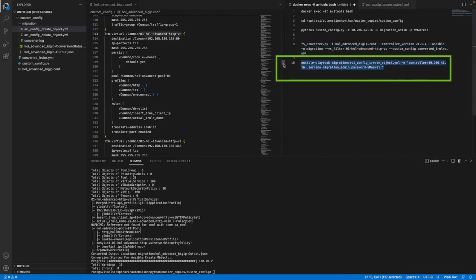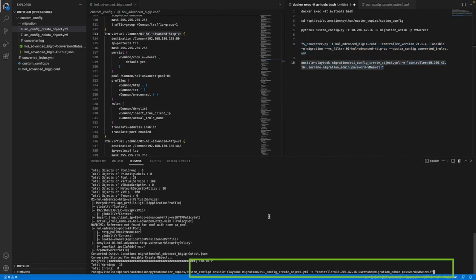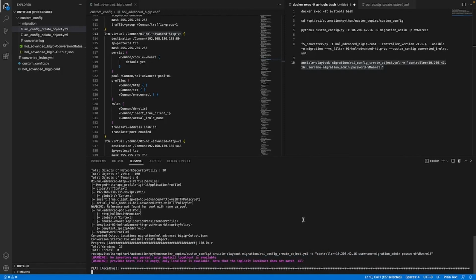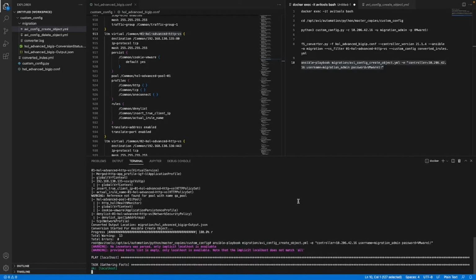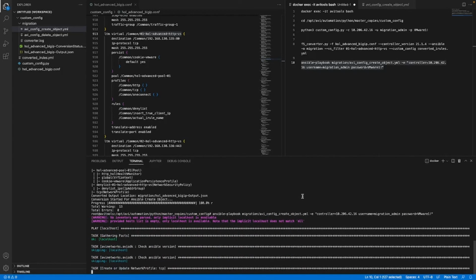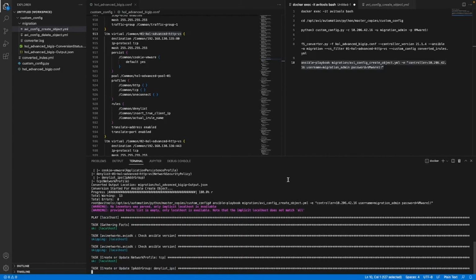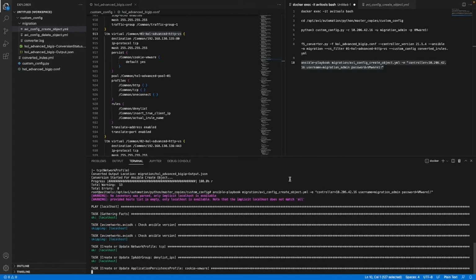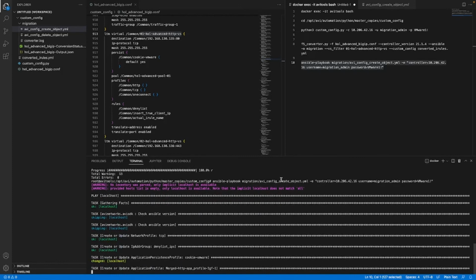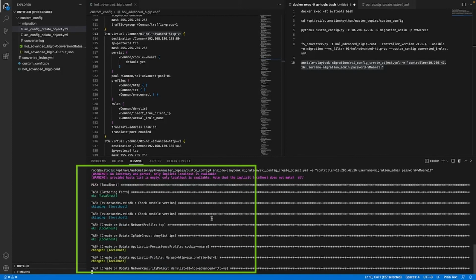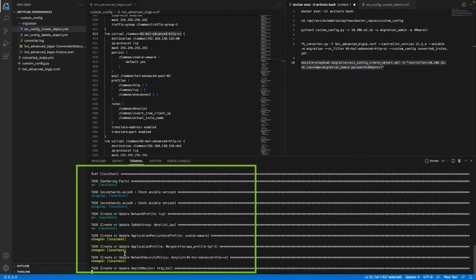I'm now going to push that playbook to the controller using ansible-playbook, calling the playbook, -e for extra vars, the controller IP, the username, and the password. You can see it's now creating the child objects.